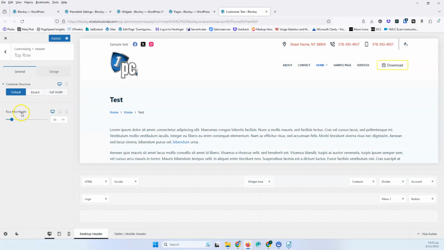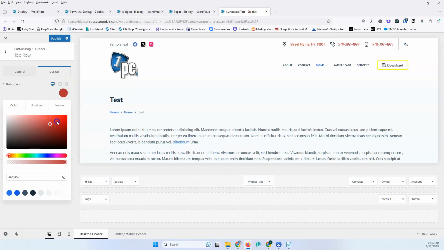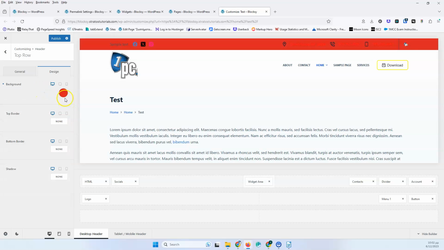Then we have the row minimum height, and if you want, you can do a minimum height that is bigger than 50 pixels. And then we have the design. This is the background for the whole row. We can select the color, and we have different colors, as you can see, for the mobile and tablet view. Let's select something like red here in order to see where it's going. Then we have the top border, we have the bottom border, and we have the shadow as well. All of those are the settings for the top row.